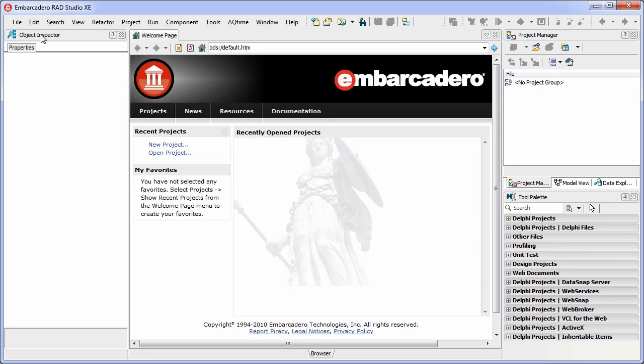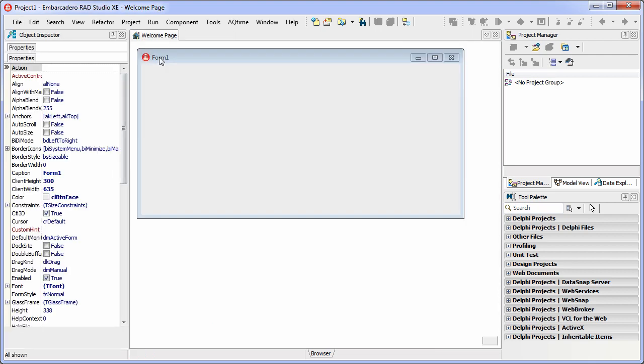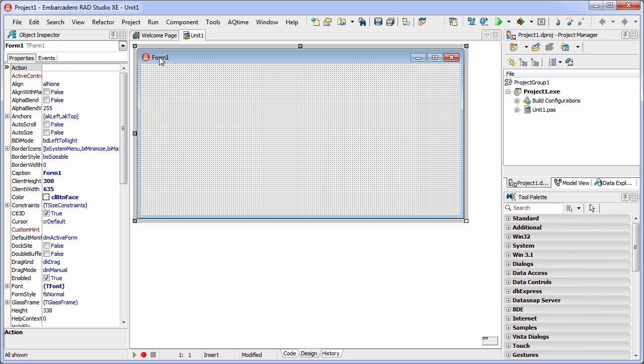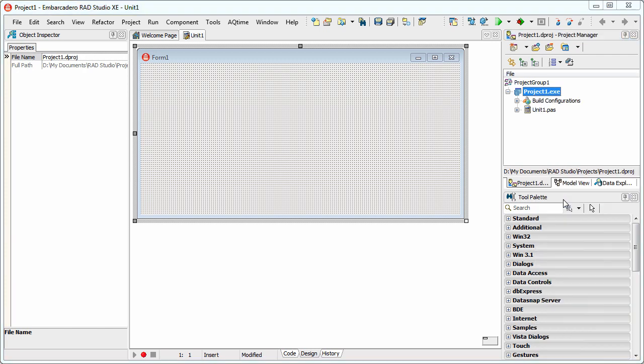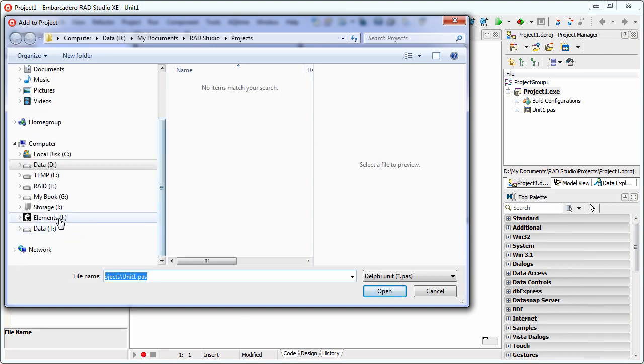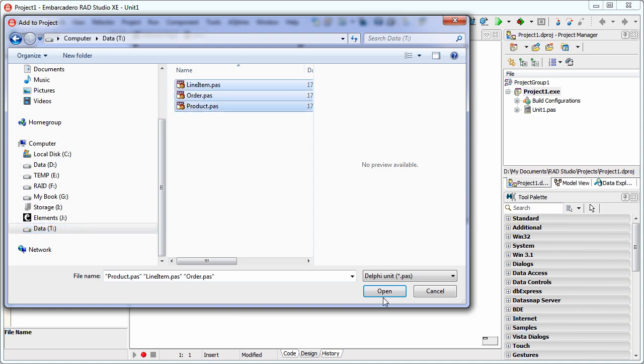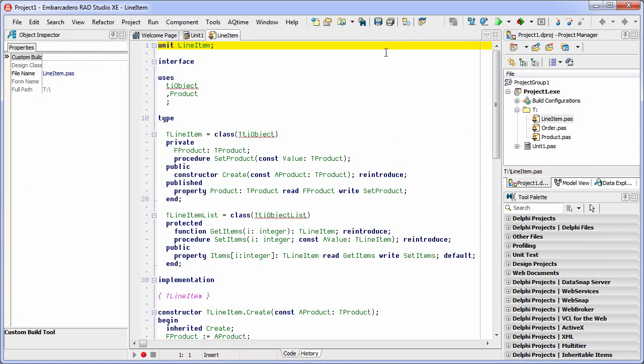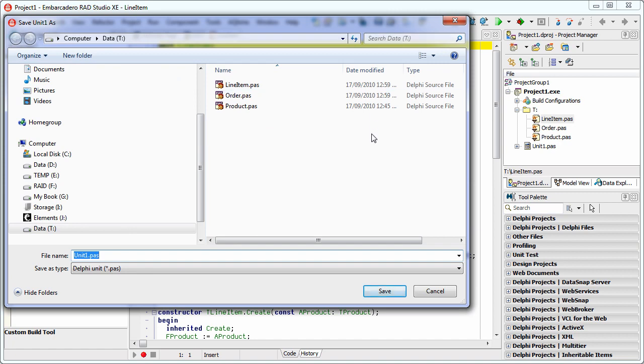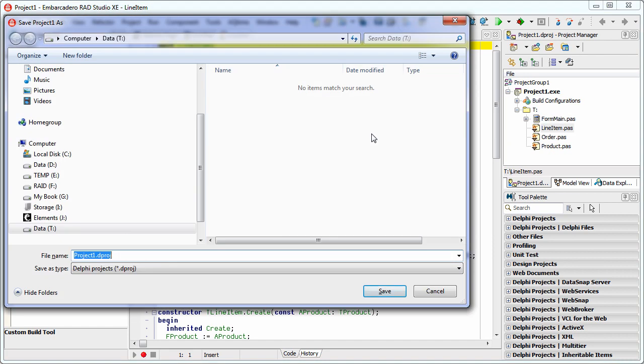I'll start by creating a VCL Forms application. Now, I've already defined three classes to represent an order, a line item, and a product, as well as a line item list and a product list. So I'm going to add those units to this project. They're found on this T drive, and I'll save the project as form main for the form unit and order editing system as the name of the project.